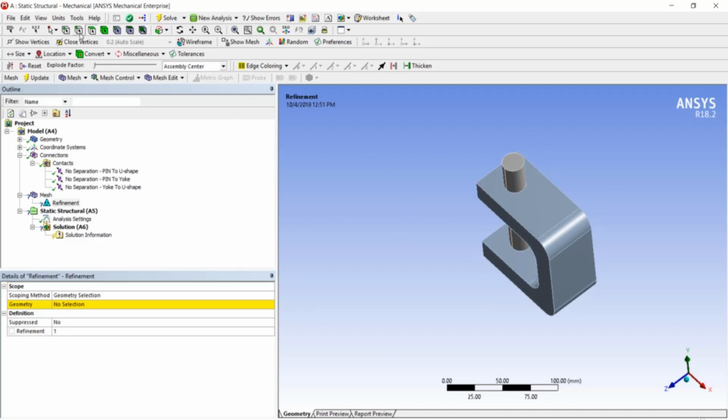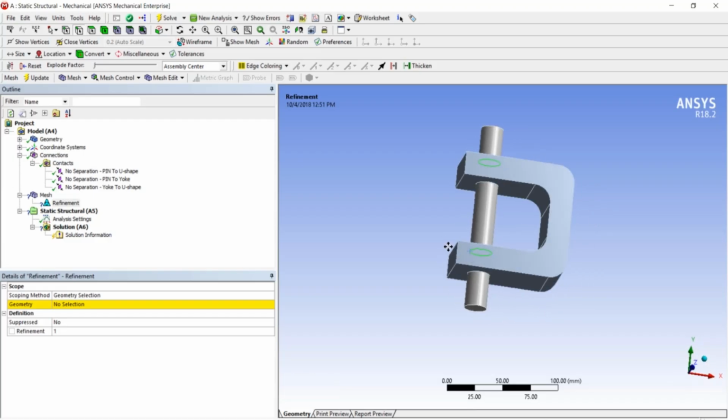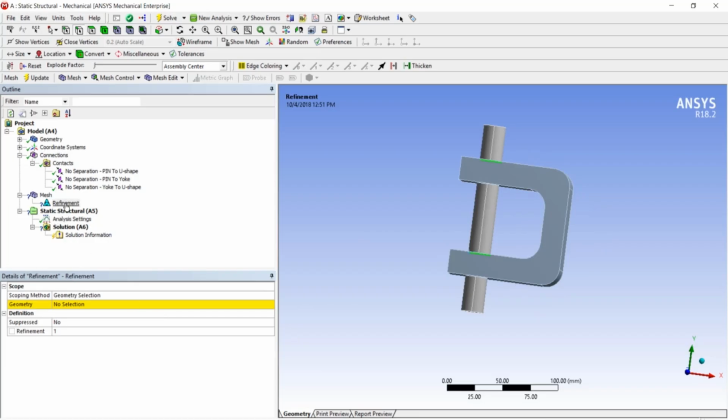In order to select edges, I need to go to this edge selection tool. So I have gone to the edge selection tool. I am going to select these two edges, as well as this edge. Or otherwise, instead of selecting edges, I will just select the total surface. I'm going to select this face as well as this face, and I'm going to apply.